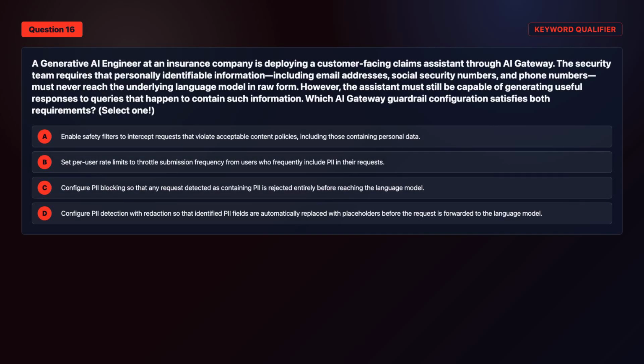Underline the key phrase mentally. A generative AI engineer at an insurance company is deploying a customer-facing claims assistant through AI Gateway. The security team requires that personally identifiable information, including email addresses, social security numbers, and phone numbers, must never reach the underlying language model in raw form. However, the assistant must still be capable of generating useful responses to queries that happen to contain such information. Which AI Gateway guardrail configuration satisfies both requirements? Select one. Review the answer choices on screen.